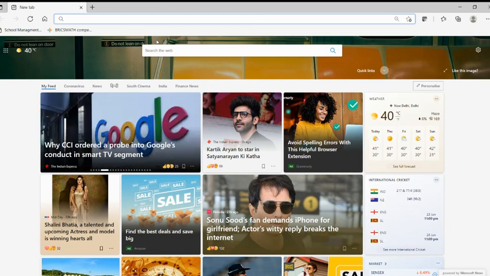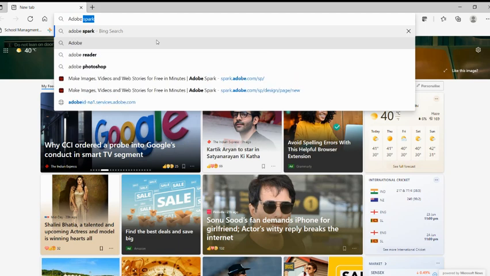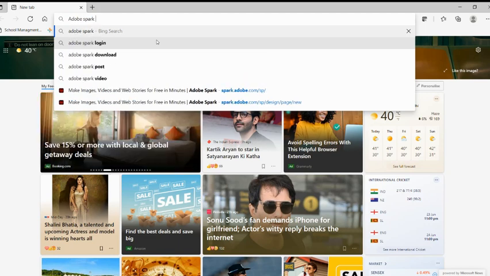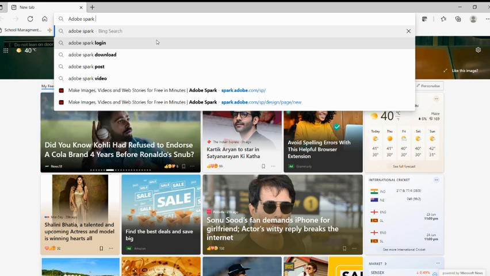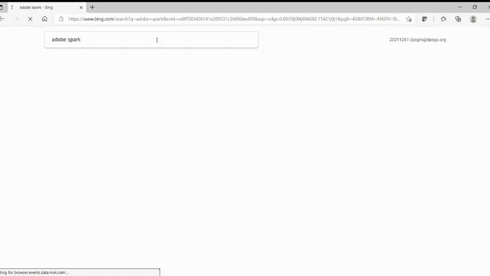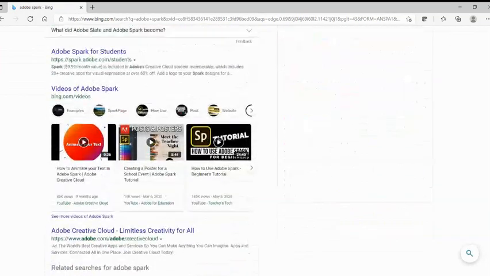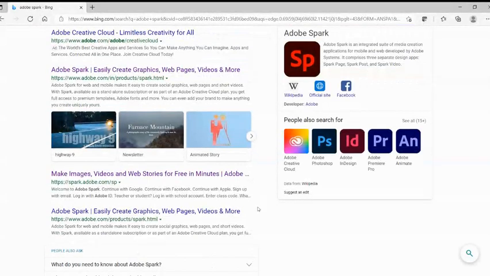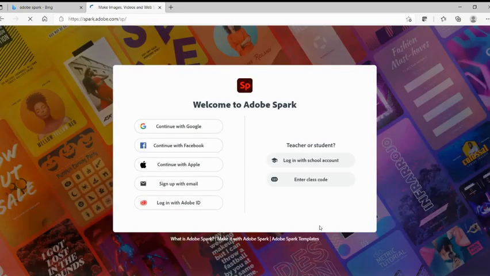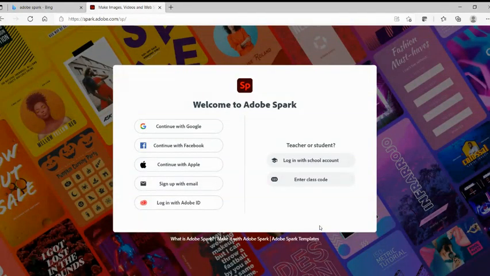So first thing is to go and search Adobe Spark on your browser. You can use any browser to make anything on Adobe Spark. I'm using Edge. You can use Google. You can use Firefox, whatever. So now here we get different websites. So we have to go and make images, videos, and web stories for free in minutes. Now I'll leave the link of Adobe Spark's website right in the description box.